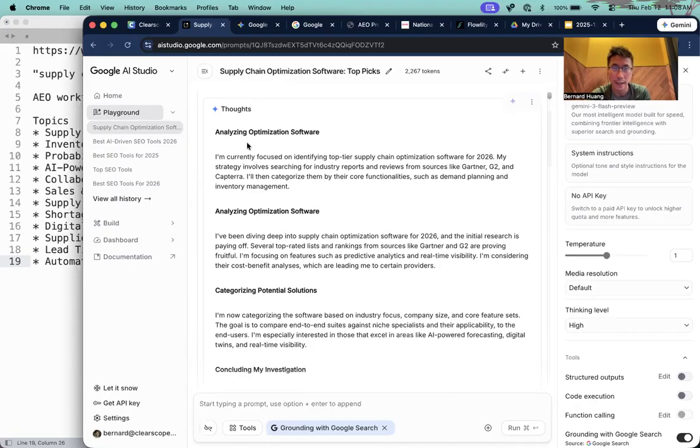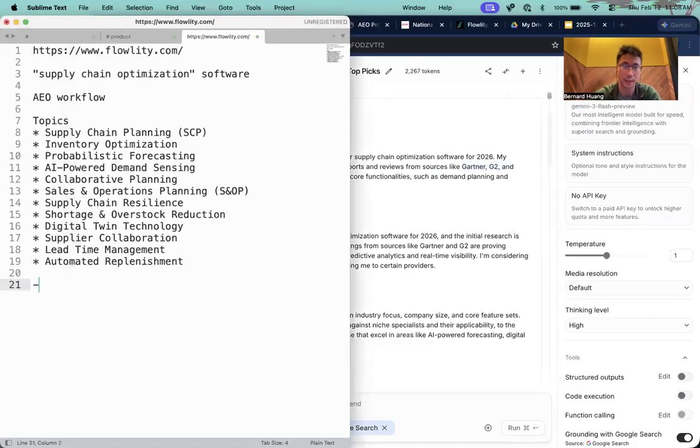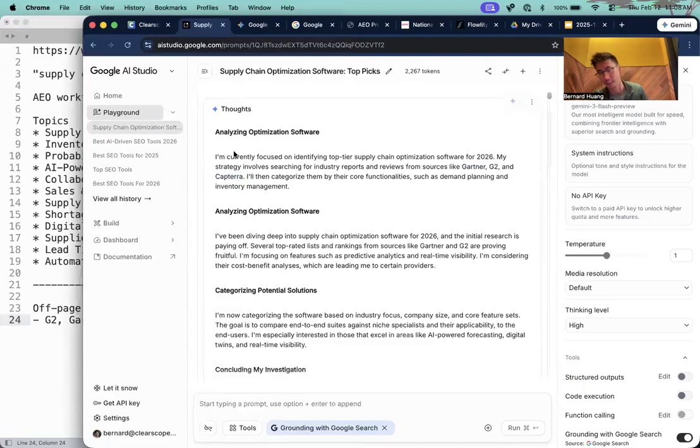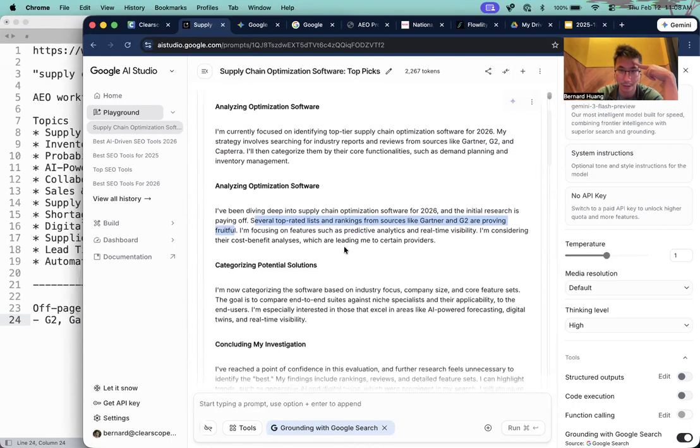But okay, so analyzing it, identifying top tier supply for 2026. My strategy involves searching for industry reports and reviews from sources like Gartner, G2, and Capterra. So that's pretty interesting. I'm just going to write that down as off-page considerations. G2, Gartner, Capterra. Clearly, the model, as it says, is looking at sentiment reviews from these different sources. Several top listed ranks from Gartner are proving fruitful. So that's an added benefit there.